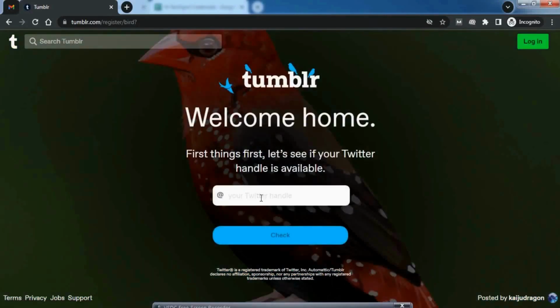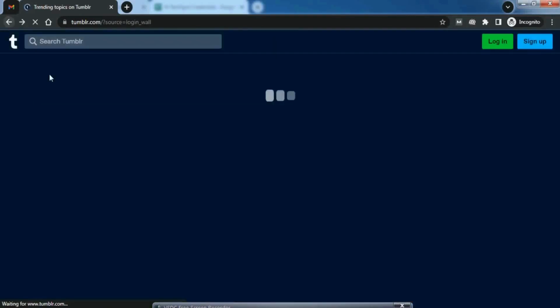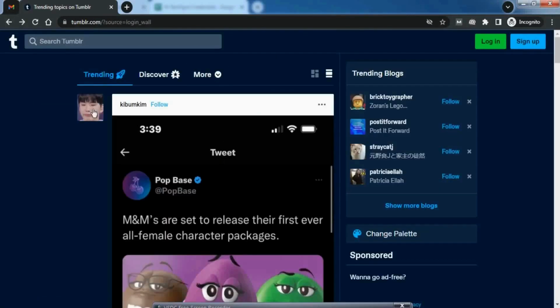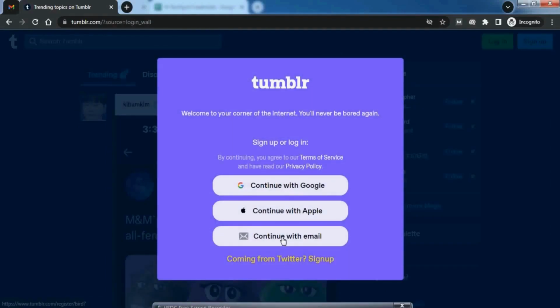If you go for continue with Twitter, then you have to use your Twitter handle ID. However, if you are an SEO person and you are going to promote a client's website or your own website, then it is highly recommended to use the email ID option. Just go with sign up with email. So here I am using the continue with email option.